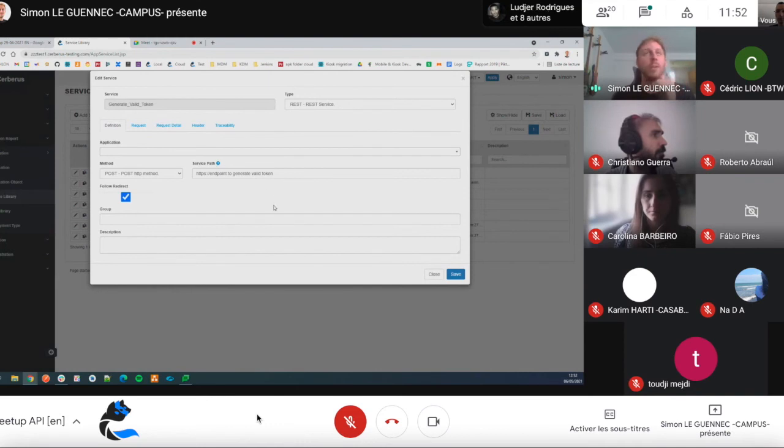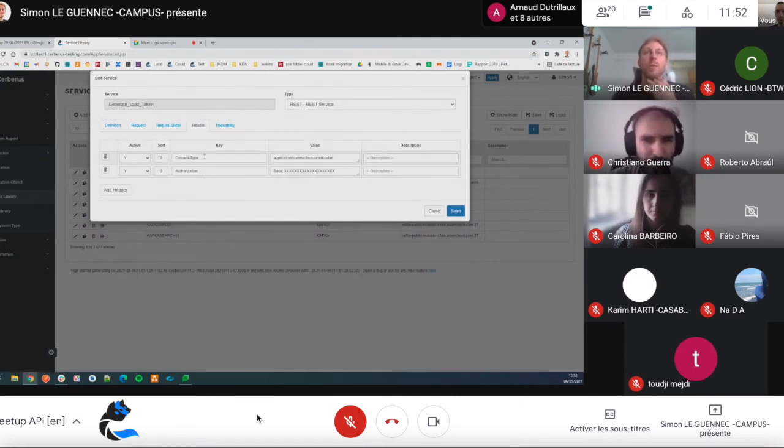And there is a header with the content type. Generally, it's this information. You just have to copy and paste this information here. And the authorization, it's the basic key. Here, it's not a real one. It's the same for the token service. You can ask the dev team, they will give you the value to put here. So if I recap, for this test case, we have one application, one service linked to this application, and a second independent service to generate valid tokens.